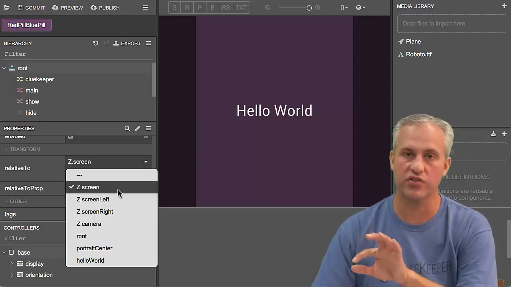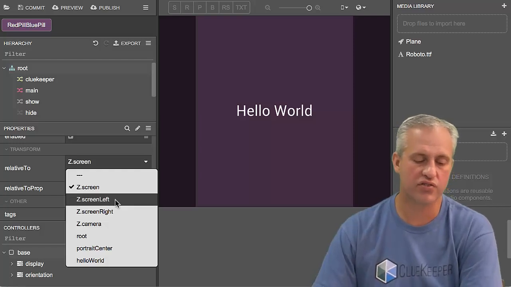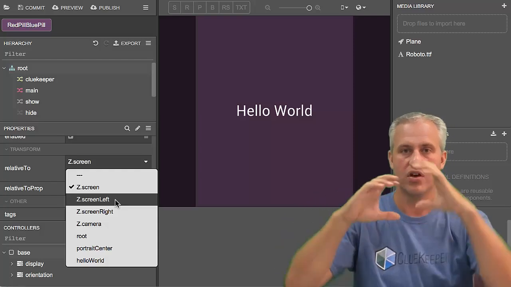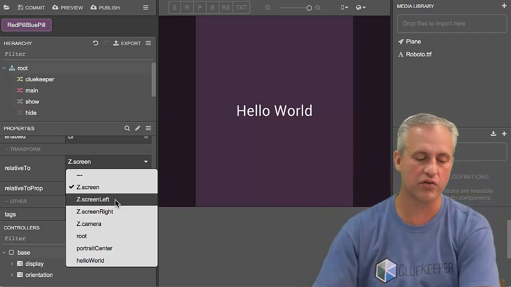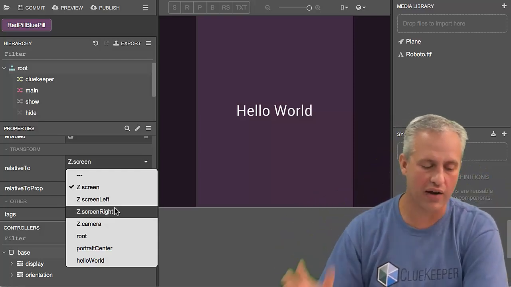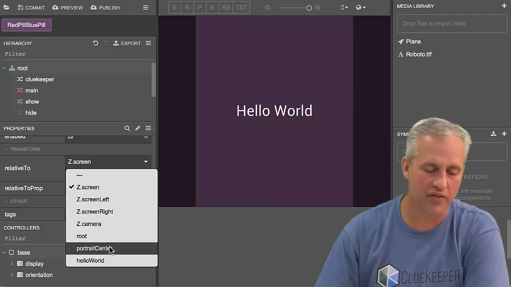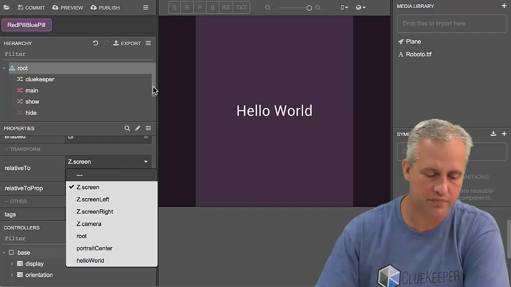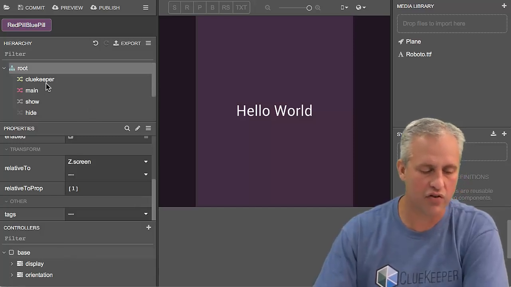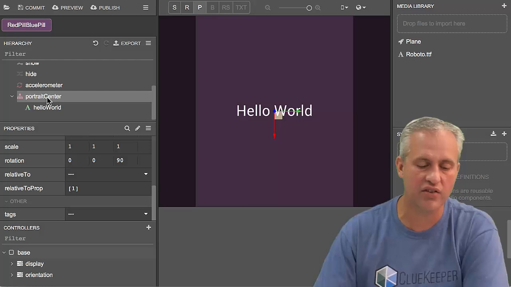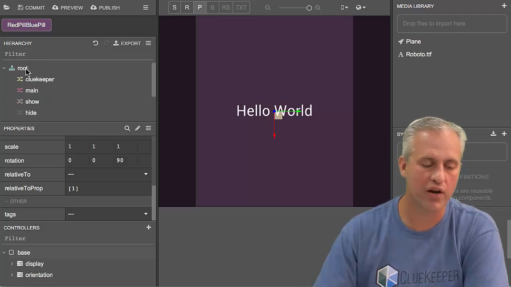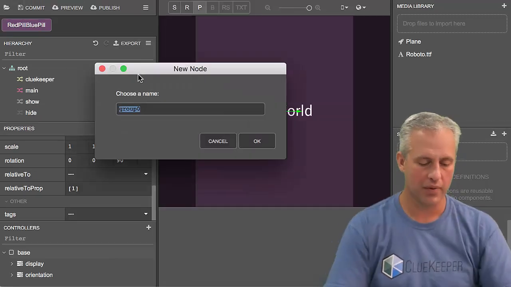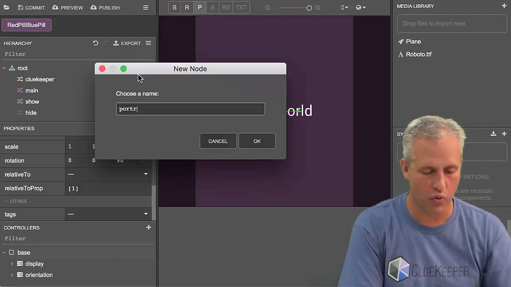There's Z screen, which is in the middle, Z screen left, which when you're in landscape is on the left, when you're in portrait it's the top. So we're going to use that one in a minute. Right would be the bottom, and then there's a couple others that I'm not too worried about, and you can see your other nodes show up in here too. So why did I give you that little speech? I gave you that little speech because these are things that are in the portrait center, but we're going to make a new group. So right click and say new group, and we're going to make a new group called portrait top.